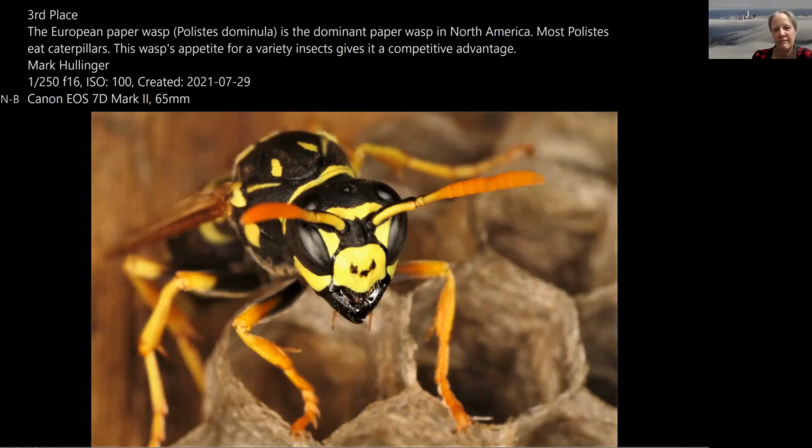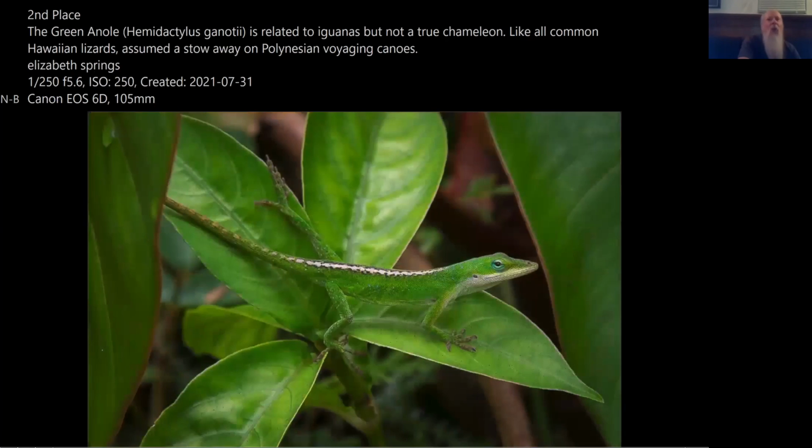I'm still trying to work on figuring out how to get in that sharp. I'm sorry? Congratulations to Mark. Second place, Elizabeth. I love this. It's so great. It's beautiful. It's amazing how well it matches the leaf color.